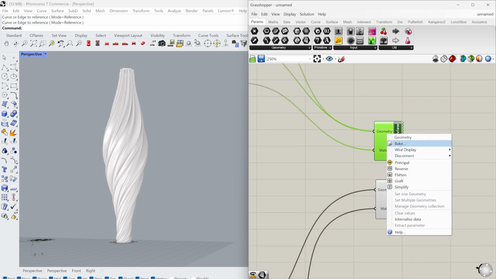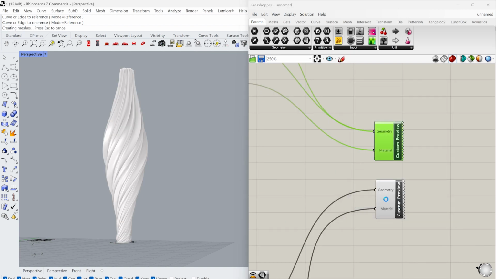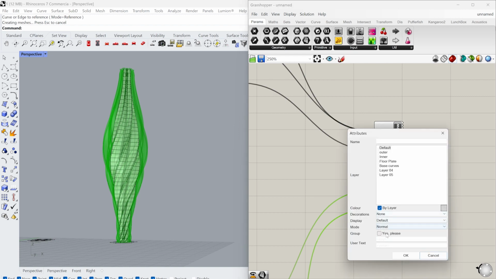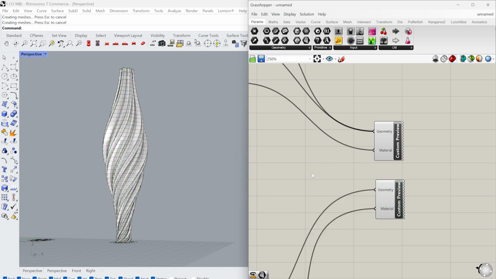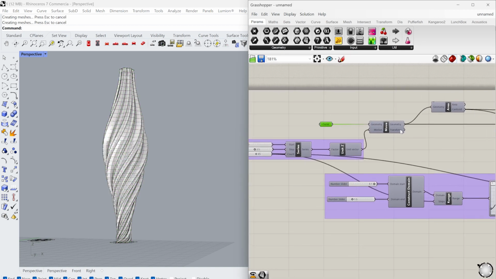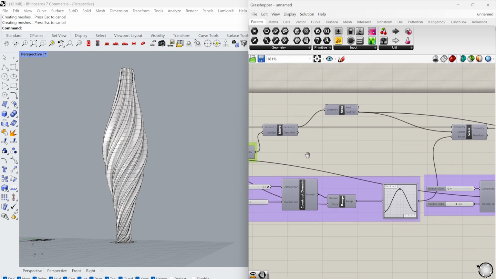Right click on the custom material to bake. Always use group. Okay, let's take a final look. Use curve to import the curve. Using the move command, set the height.